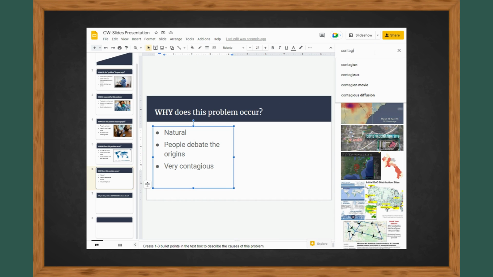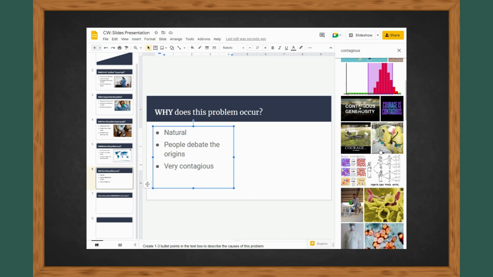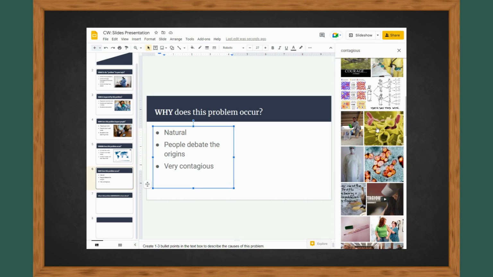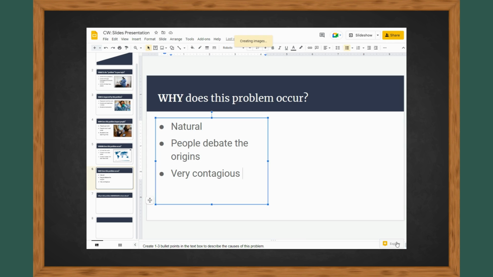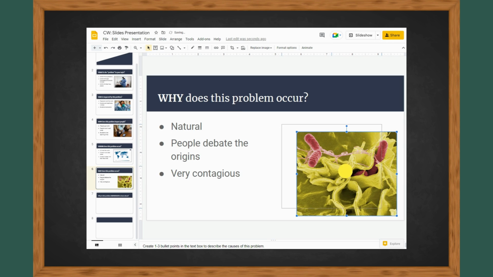So when you're thinking about what image to choose, look at your bullet points and think, what's the easiest image to find about this? And then once again, we go up to our insert, we search the web, and I'm going to search the word contagious. And let's see what comes up. And there's lots of stuff here for me to choose from, right? I kind of like this one. Look at this one. It looks like germs, right? I think that's a cool one. So I'm going to select that. I'm going to bring it right in here, and there we go.